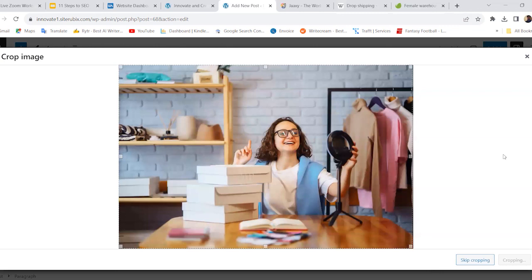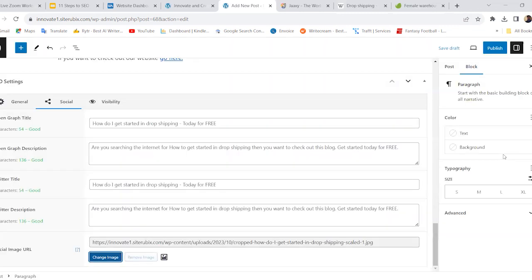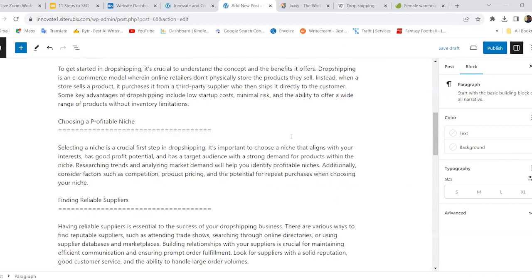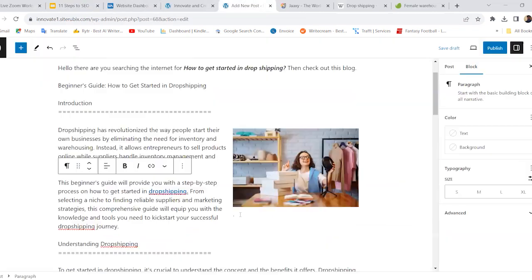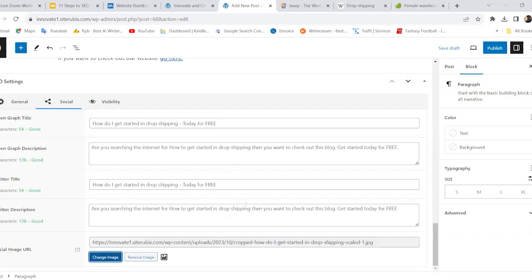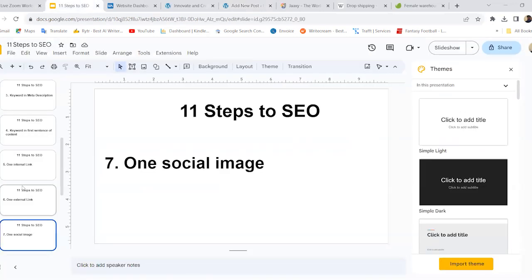Okay. Now this is a huge image. That's why it's taking so long. I should have shrunk it, but for the sake of time, I'll just keep using it. So now here we've got one social image, and we added it to our image down here. So whenever our blog is shared, our image is going to show up. Now let's go to step number 8.